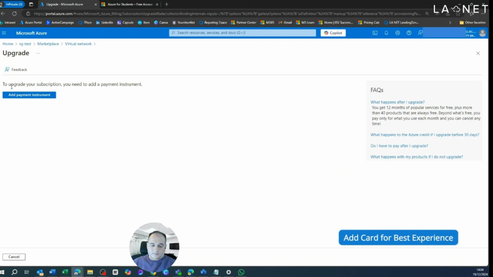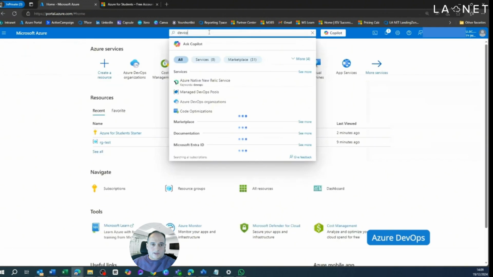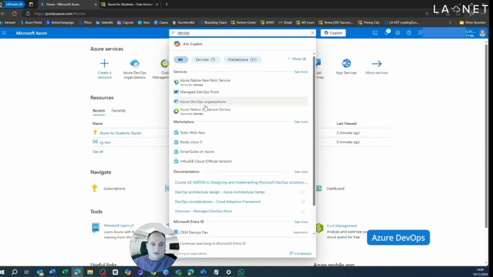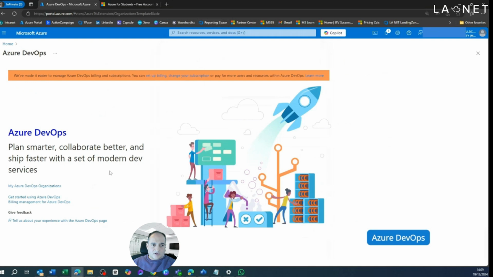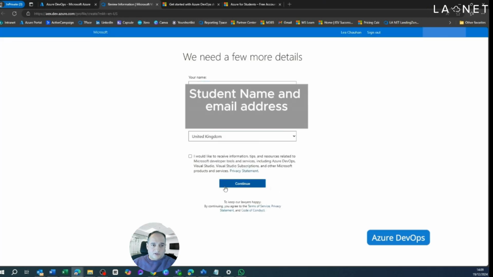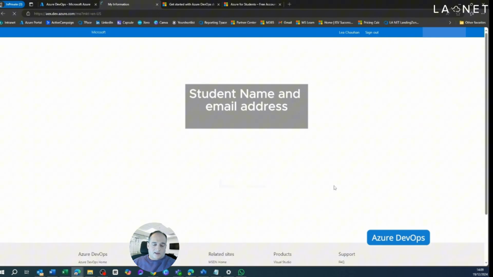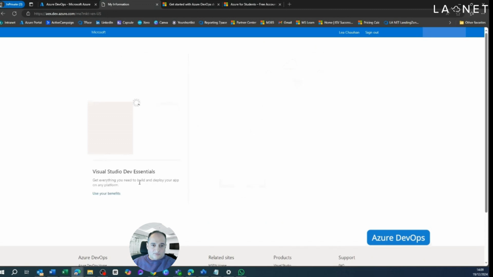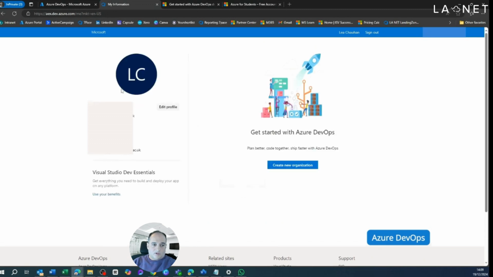Head over there. Okay, so the next thing that we're going to do is look for DevOps. We'll set up the Azure DevOps instance. So first you do a search for Azure DevOps and it'll take you to your organization. It'll just ask you a bit more details about your name and email address, and then it'll take you to set up an organization. And that will give you your URL for Azure DevOps. And we'll see that in a moment.